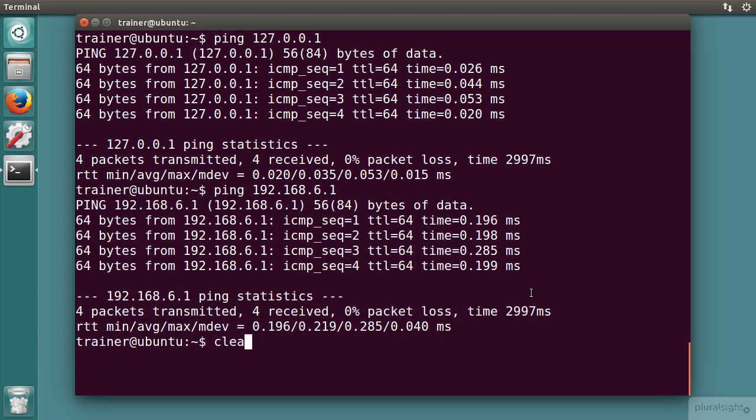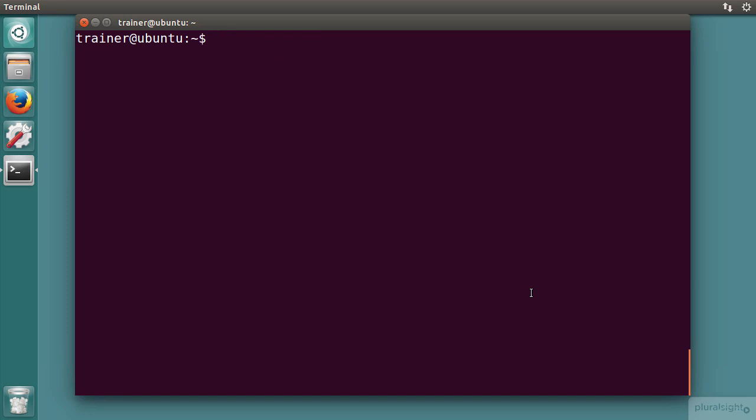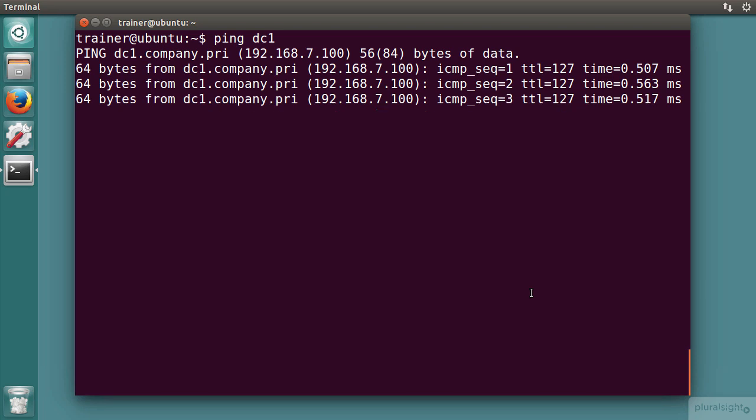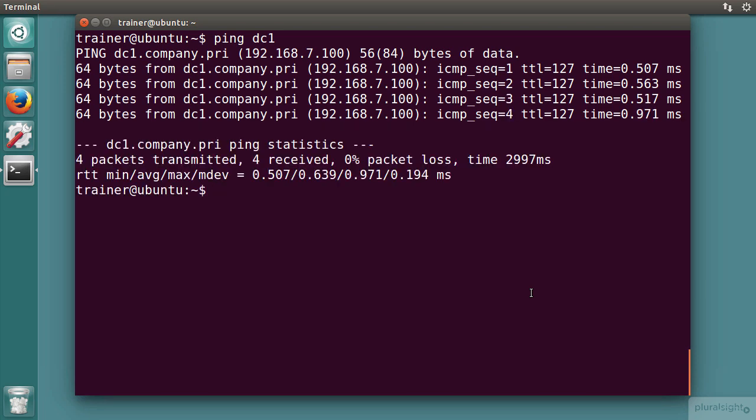You want to get responses. Let me clear the screen. And I'm actually plugged into a DNS server here, so I can specify a host name. And now I can successfully ping a host that's on a remote subnet. So I'm going through my router here to connect to my DC1, which is a Windows machine.